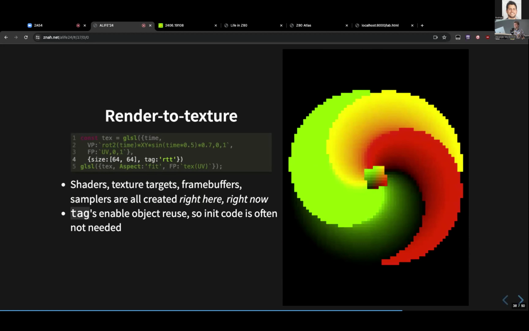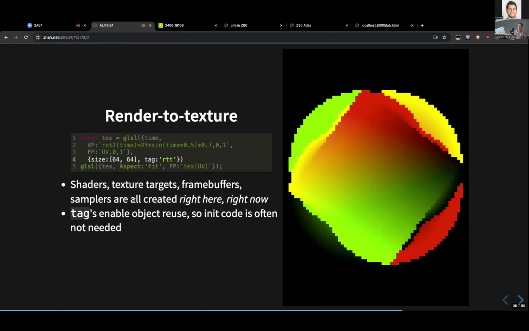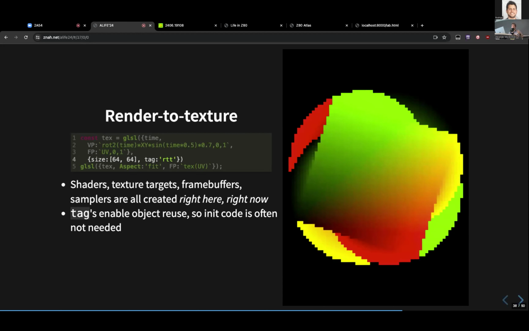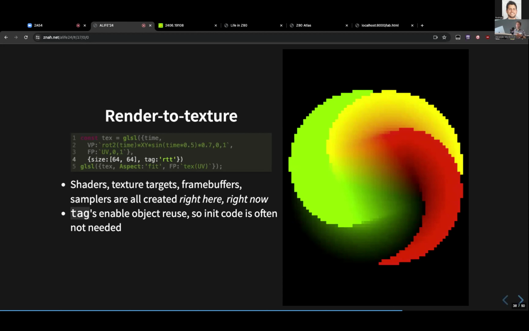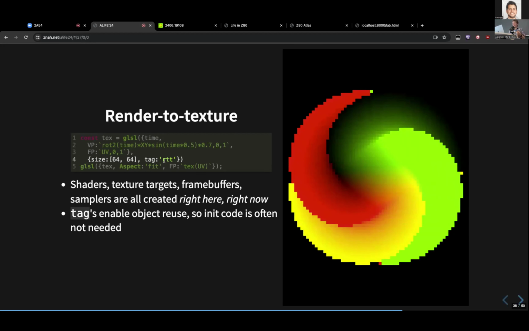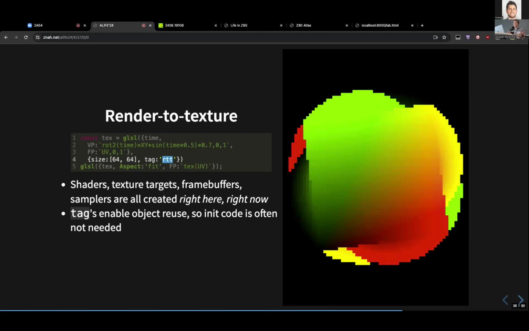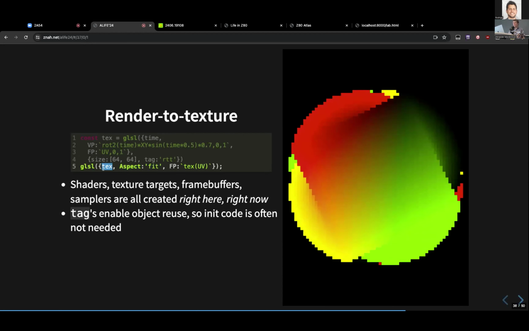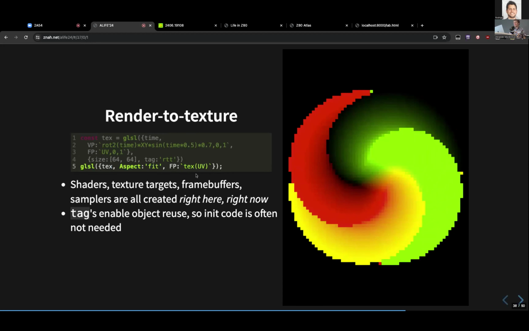And behind the scenes, it will create a lot of structures. It will create a frame buffer, create textures, attach them to each other, and make sure that it reallocates if the texture size is changed. But the tag allows SwissGL to keep the reference that this is the same render buffer I'm going to render to, no need to create a new one. And then we can query this buffer like a normal texture.